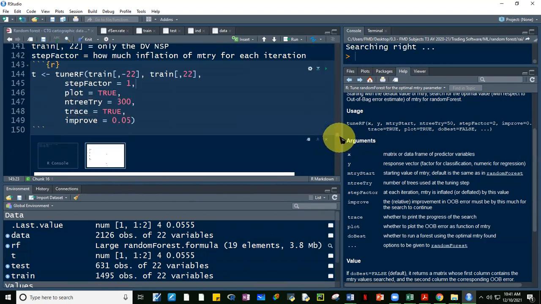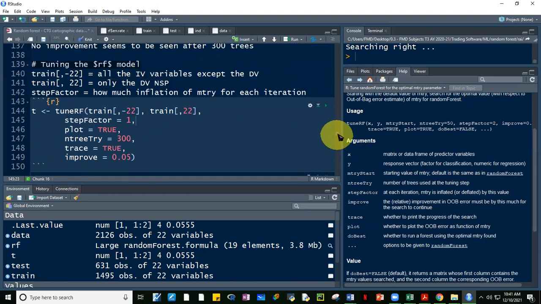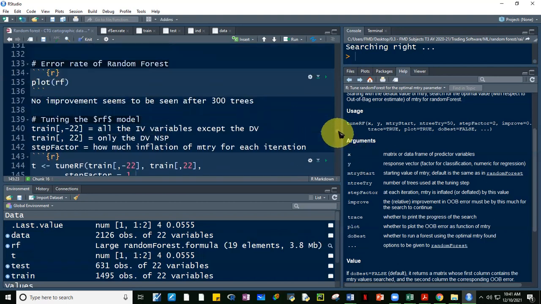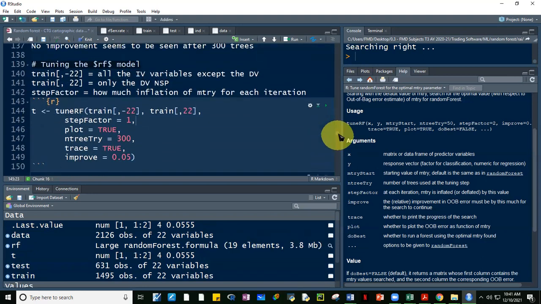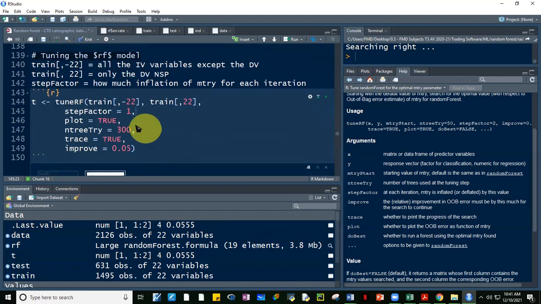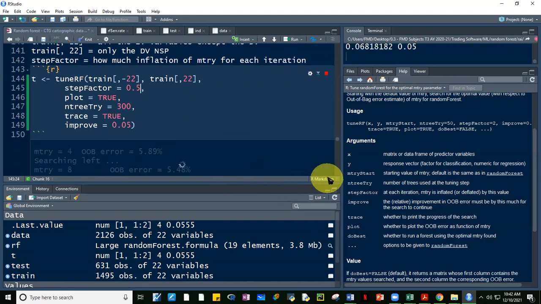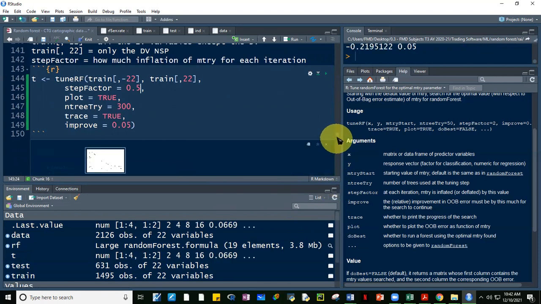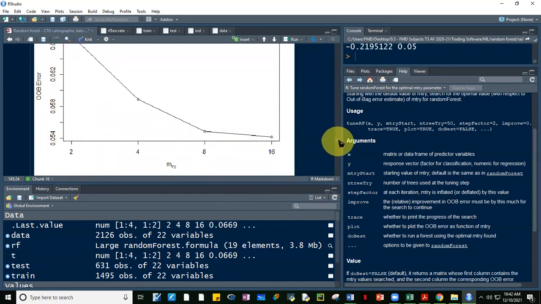So yung mtry natin, liitan natin. Step factor natin, gawin natin, liitan natin 0.5. Let's see what happens. Let's make this 0.5. So let's run this. Okay, yan. All right.